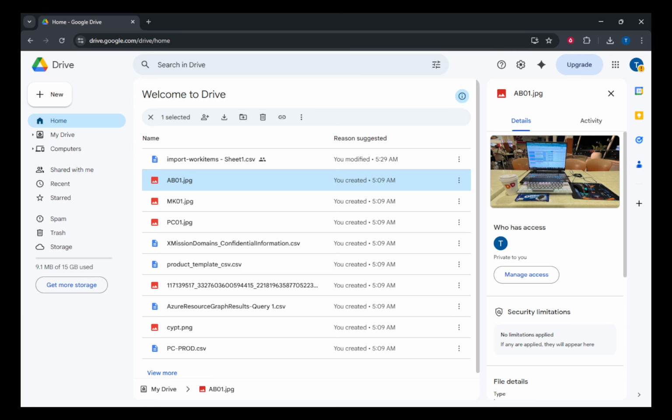By implementing these steps, you'll have a stronger handle on who gets access to your valuable information on Google Drive. Stay safe and secure.